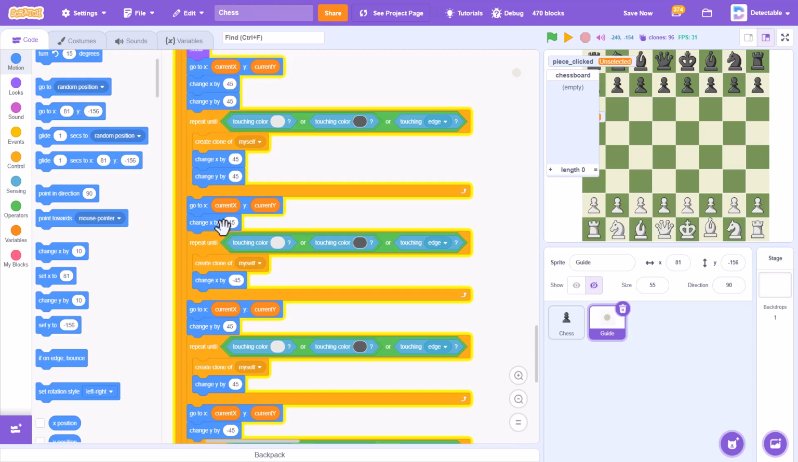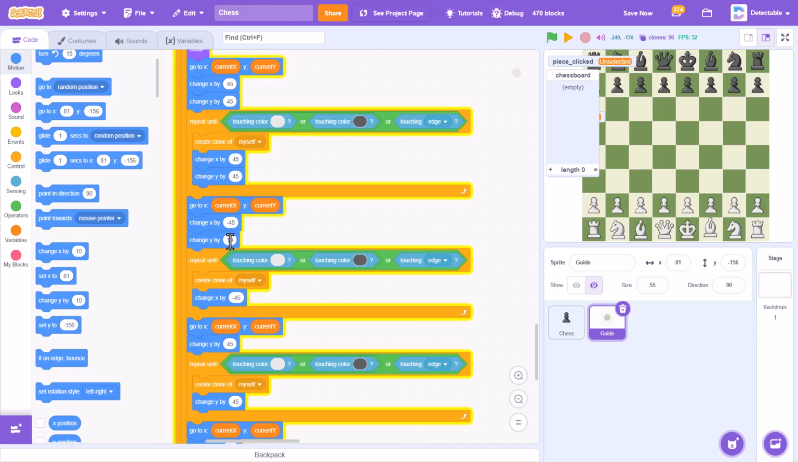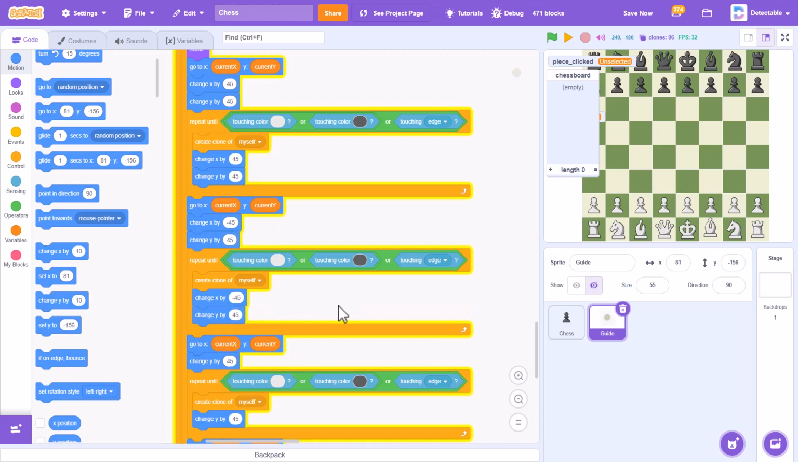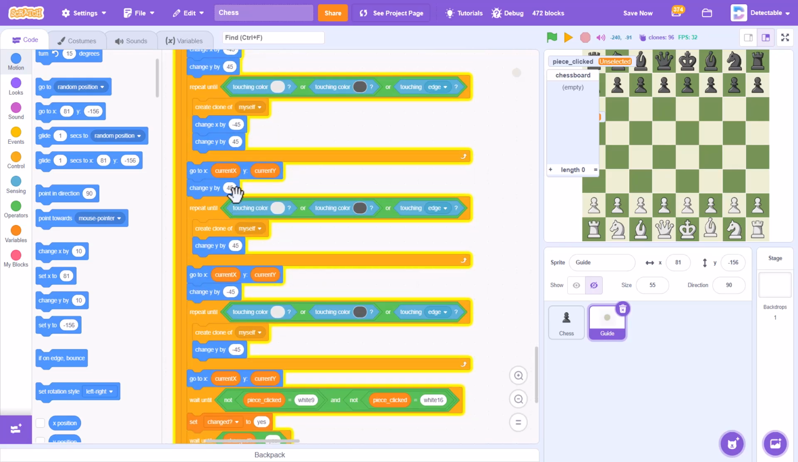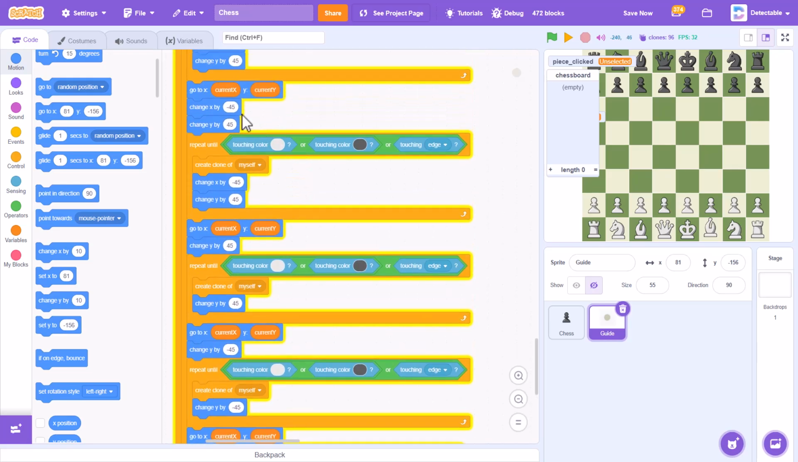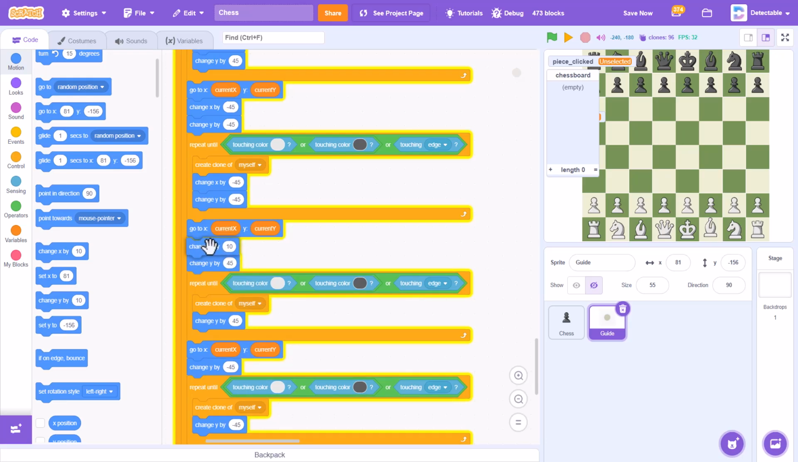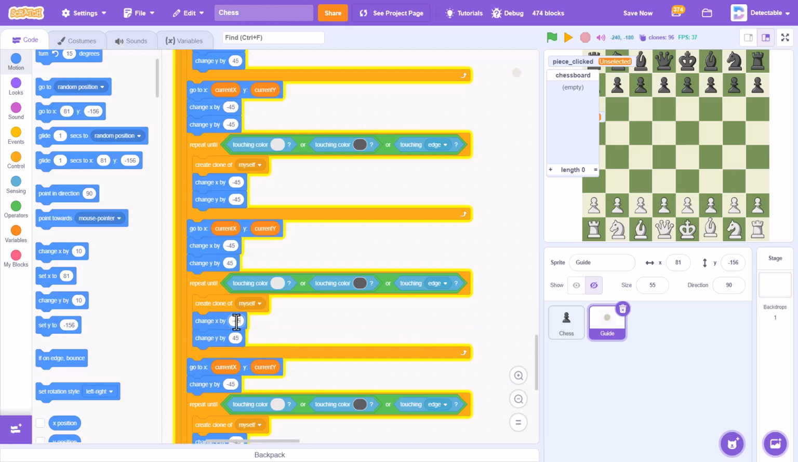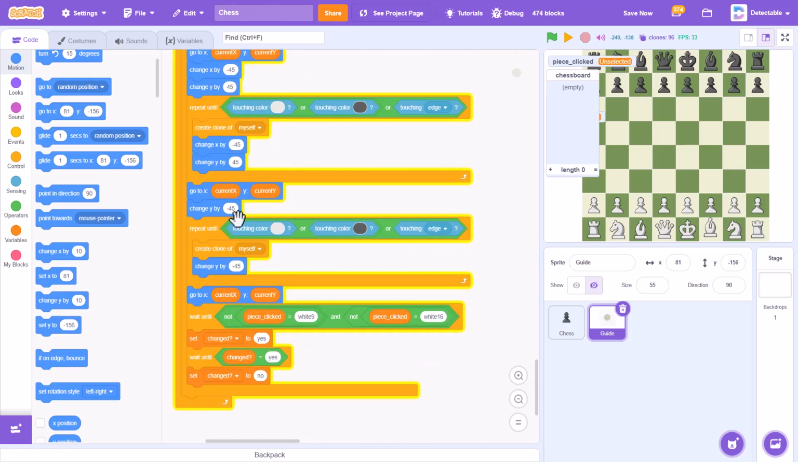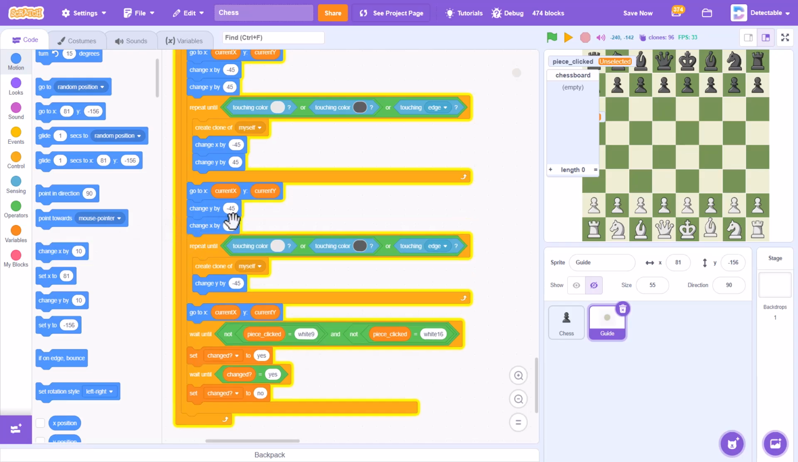Now when we change X by negative 45, we change Y by 45. And now again, change y by 45 going upwards. So this one will be negative 45. Here is 45. We change the x position by negative 45. And last of all, we change x by negative 45, I think, as well.